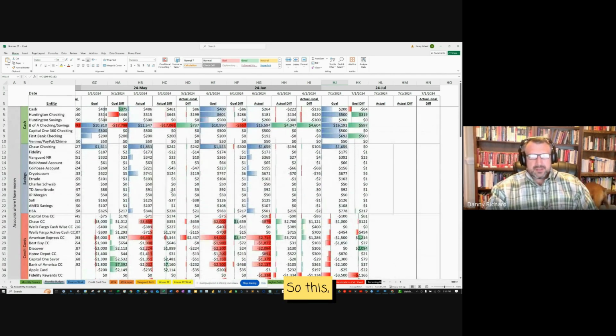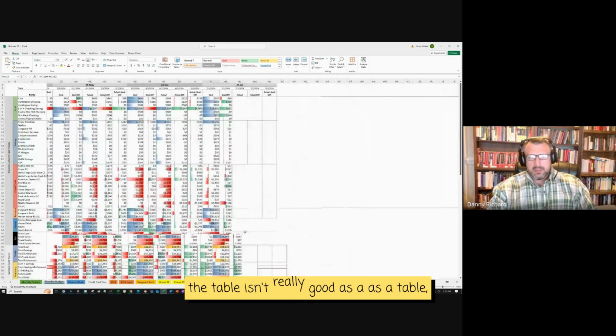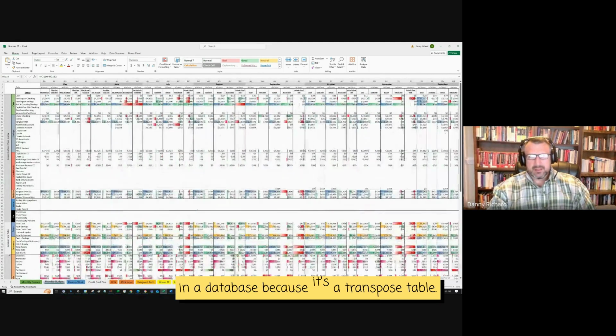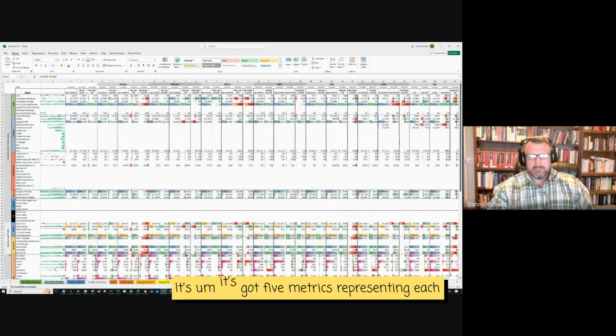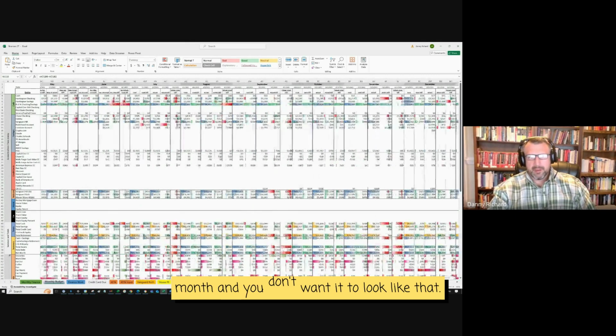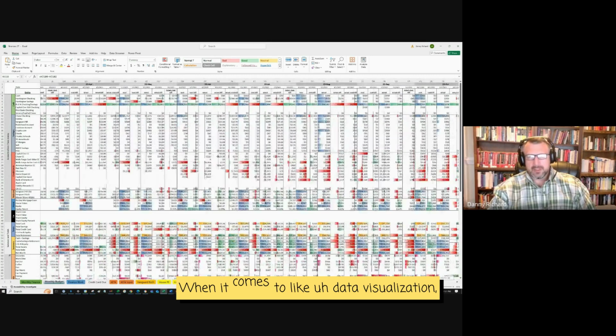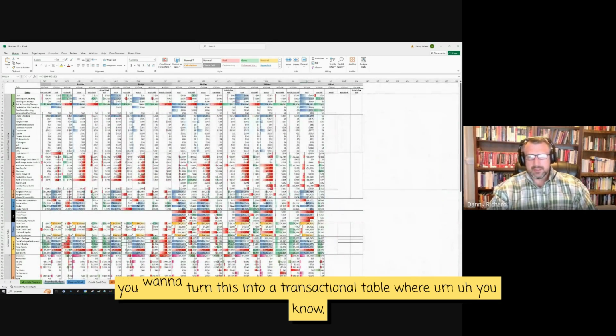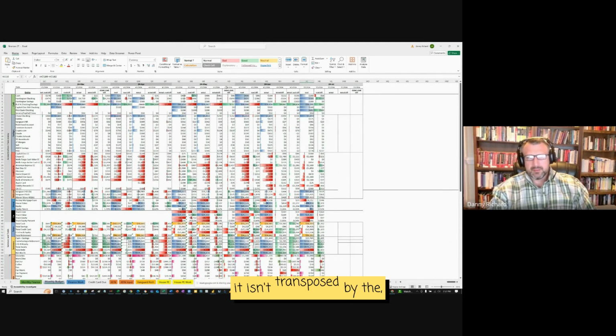So this sheet is really cool. The table isn't really good as a table in a database, because it's a transpose table. It's got 5 metrics representing each month, and you don't want it to look like that when it comes to data visualization. You want to make it more columnar. You want to turn this into a transactional table where it isn't transposed by the month. Let me show you how you do that.